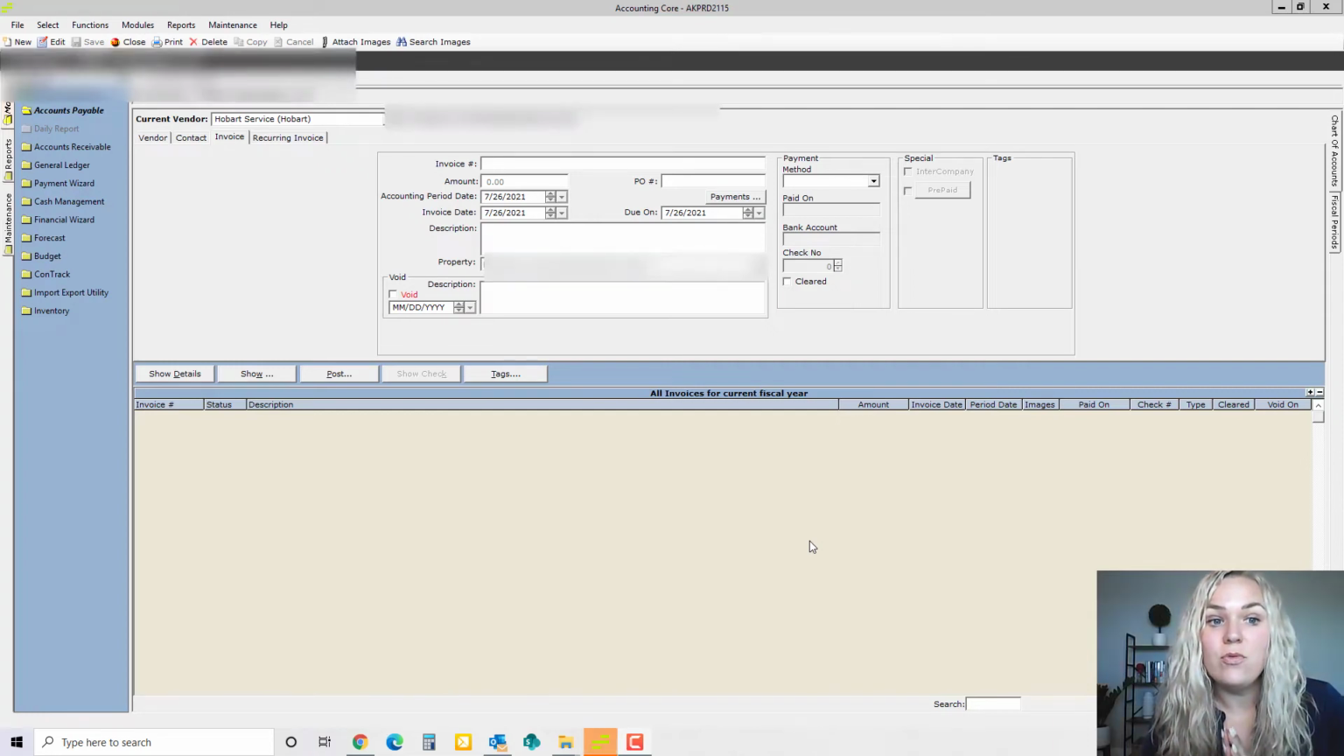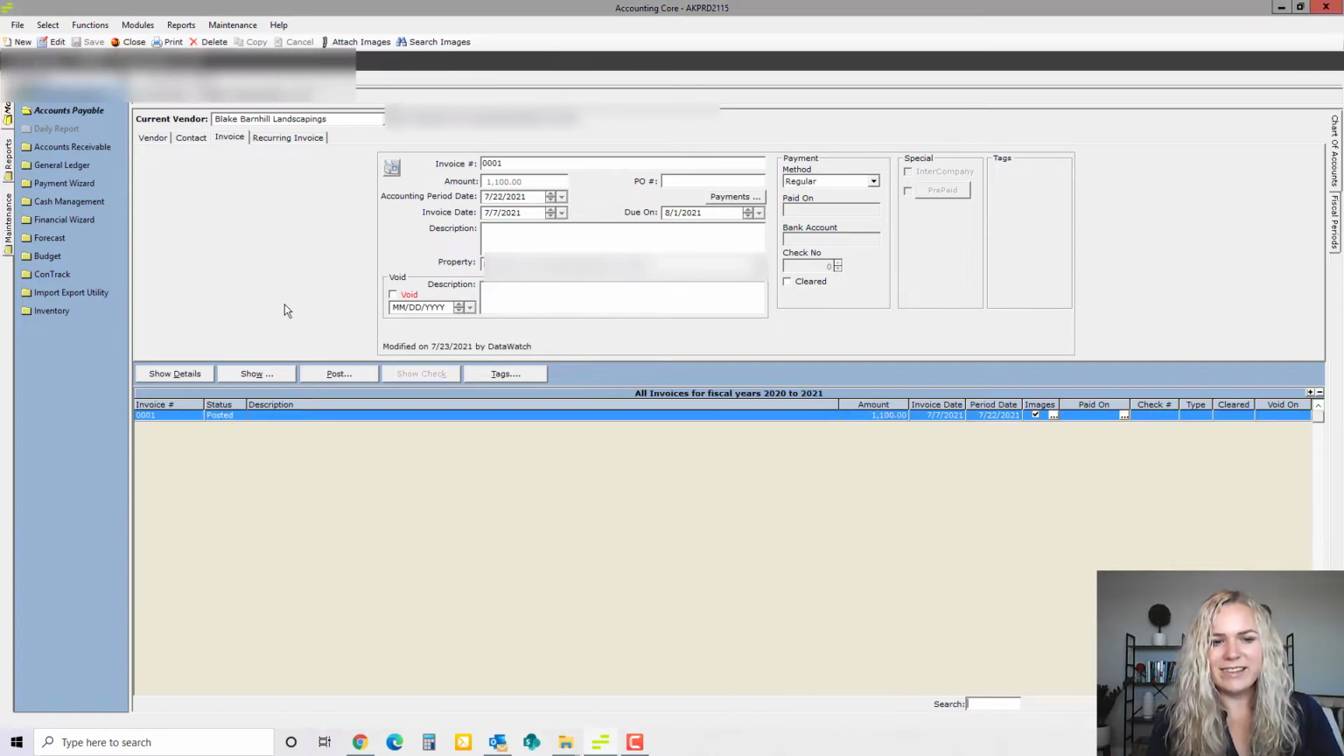Okay, so in this video, we're going to go over voiding an invoice when necessary and the different kinds of payment types you can do for an invoice. So if you're going to void an invoice, you would find the invoice. Okay, so here is an invoice. You can only void a posted invoice.